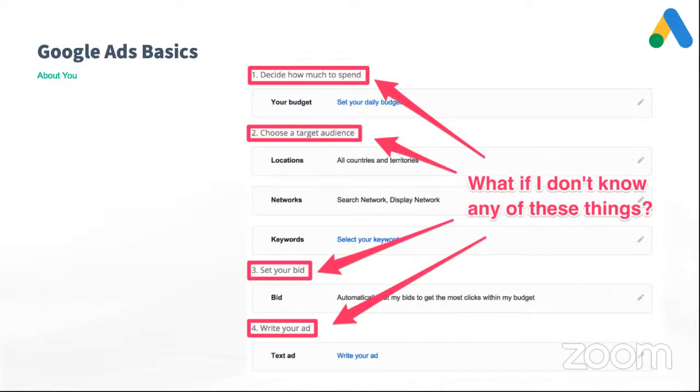Then there's the ad. The one example I showed you earlier was, for heading 1, you've got 30 characters, heading 2, you've got 30 characters. This is where you start putting in all of that information.